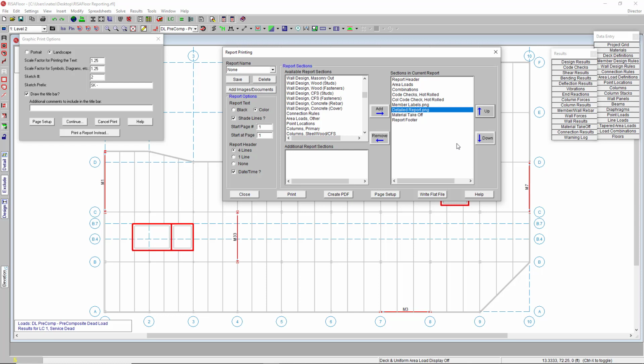Now, before I print, I might want to save this report layout for later use by clicking the Save button and giving it a name. For example, let's call this lateral. This way, if anything changes in my model and I need to reprint this report, I can do it very quickly and easily by selecting that report name. Notice there are a couple of other report names built into the program. Now that our report is ready to be printed, I'm going to use the Create PDF option.